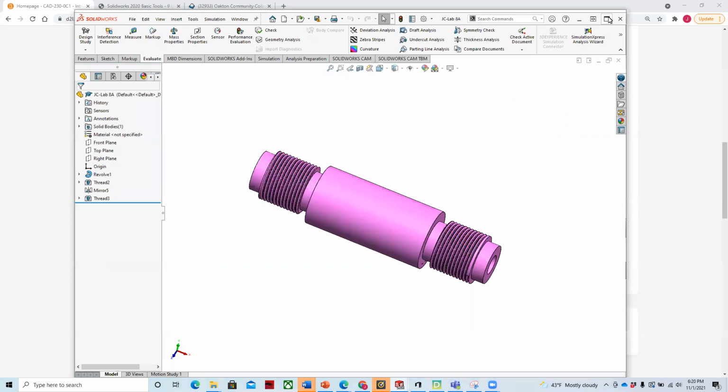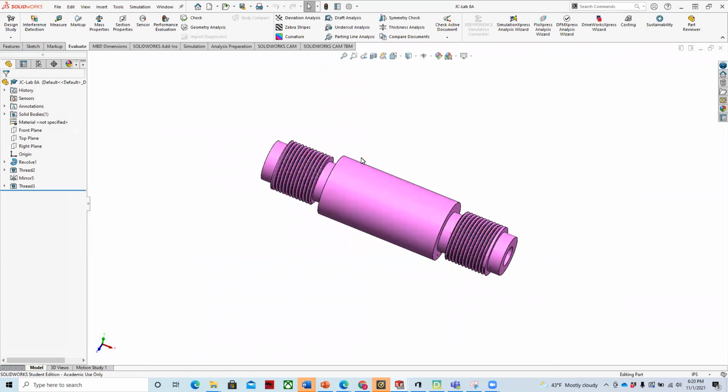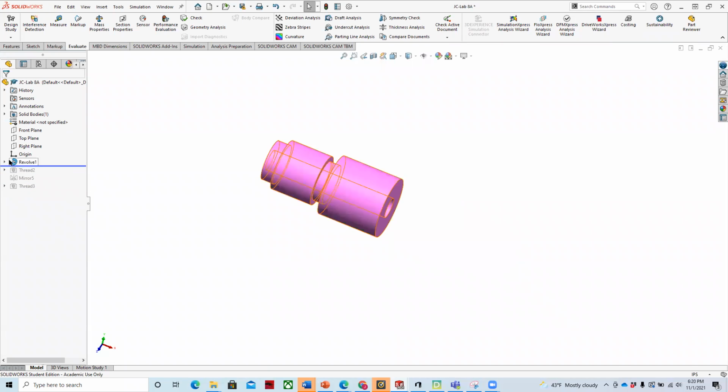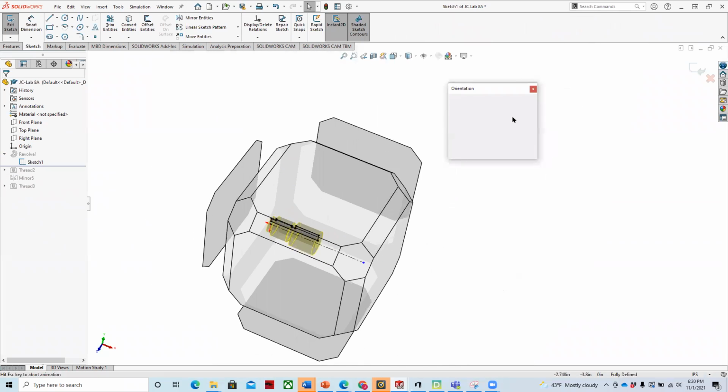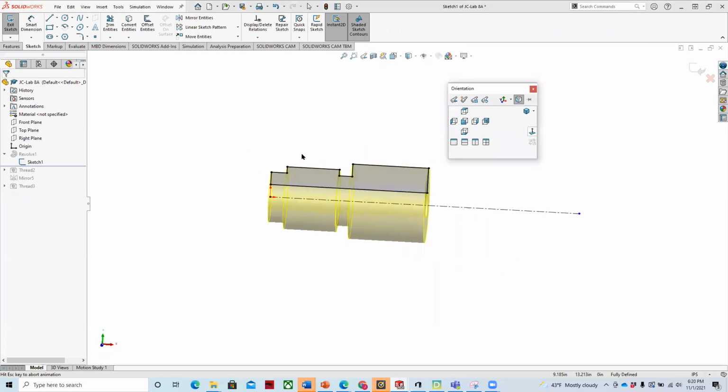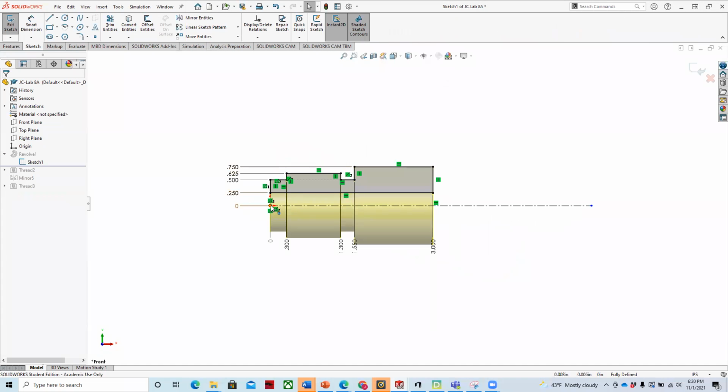So here I have my purple threaded part. If we take the rollback bar and come back to the beginning of it, and then we look at the sketch, and we hit the space bar and say normal to. What we did here was we created an axis with a construction line at the origin, and then we drew the outside profile of the part right here. And if we dimension it properly with ordinate dimensions, we'll get a fully defined part.